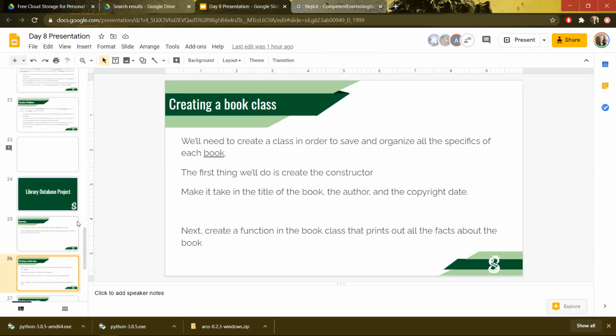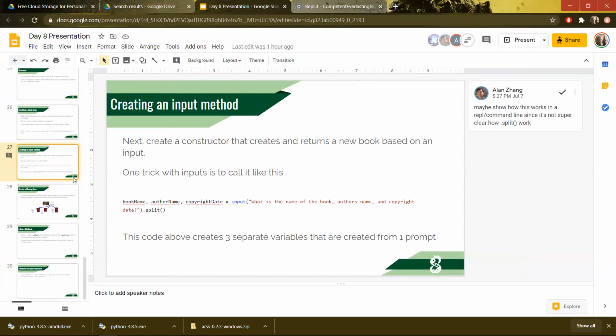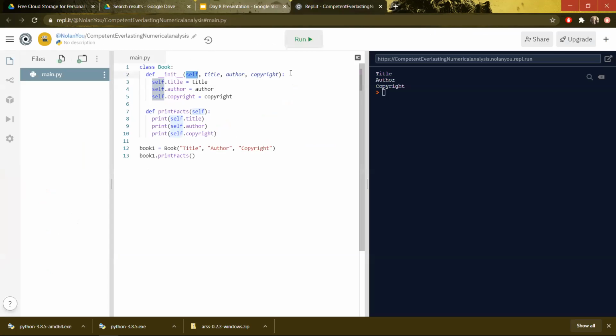Okay, I'm going to move on. Creating an input method. We're going to create a constructor that creates and returns the new book based on input. So we're going to say book name, author name, copyright date equals input. What is the name of the book, author's name, and copyright date dot split? I'm just going to take this code and paste it in, and I'll explain what it does in a brief moment.